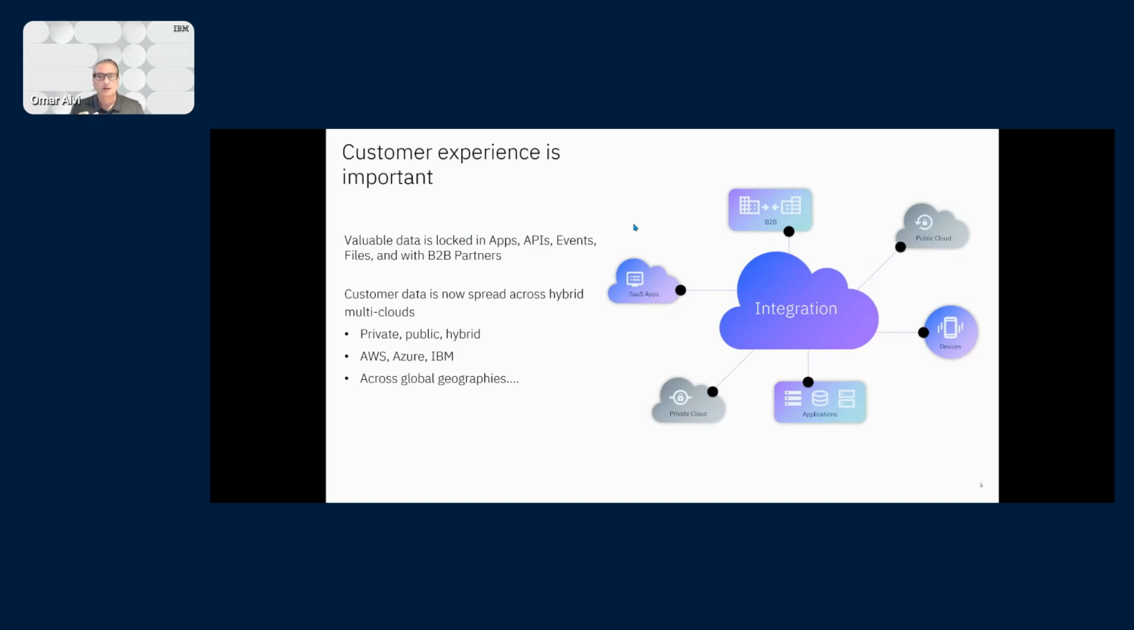Now, why is customer experience critical? Why is it so important? Why does it matter? Because it's the single most significant differentiator that provides the competitive advantage for organizations today in the very competitive market. Now, to deliver these experiences, you need to set up different applications, different elements that need to work seamlessly together to ensure that the customers get a seamless experience. Now, that includes APIs, applications, events, data, B2B partners, etc.